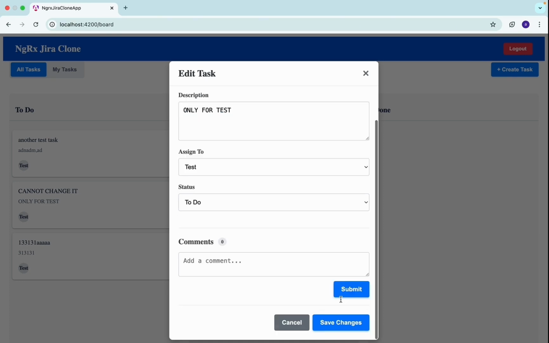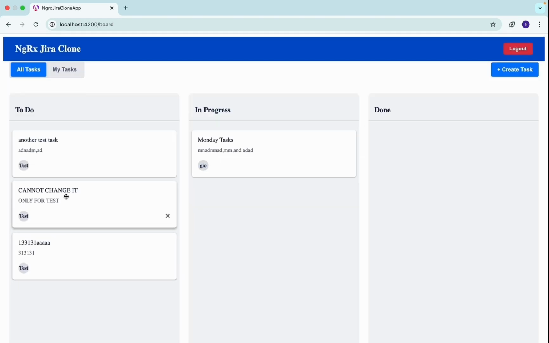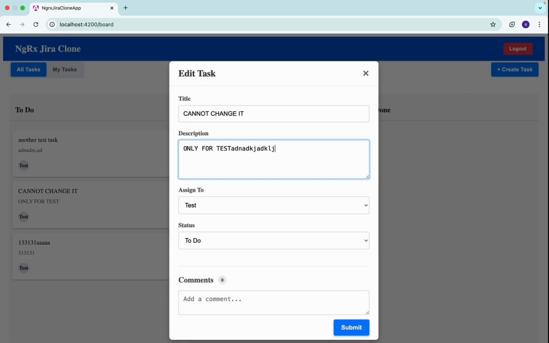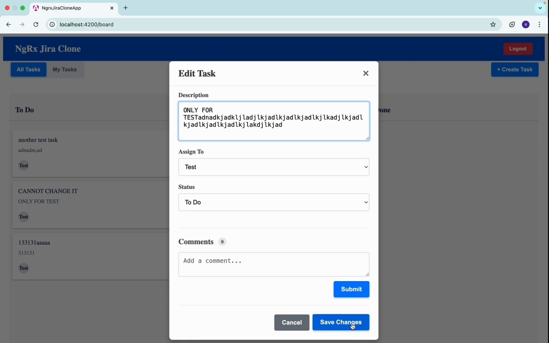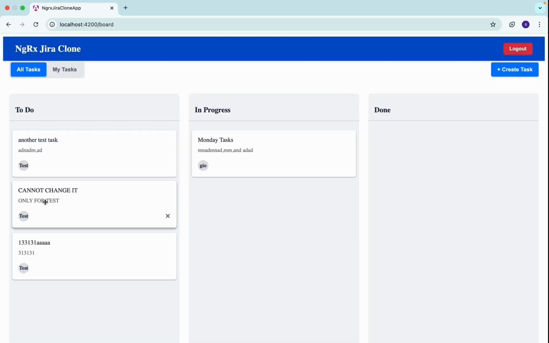If I go here and save changes, you can see none of the changes got implemented. It is still the same, right? I can try again here. You can see I'm filling out the description like this. And when I save it, you can see the task doesn't change. It reflects back to its original task.